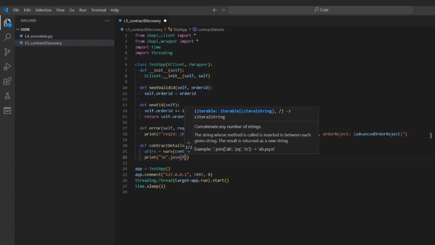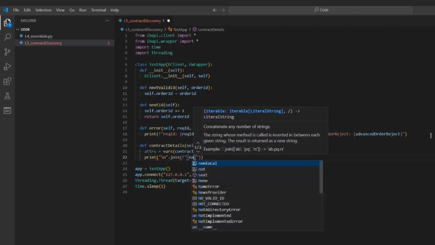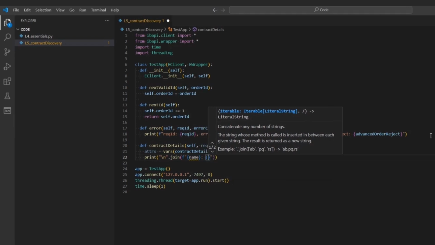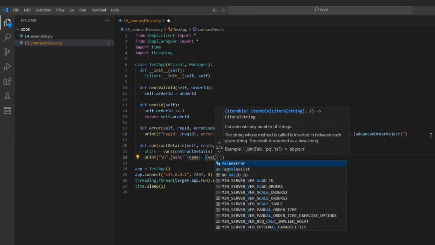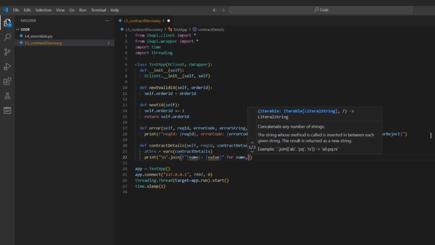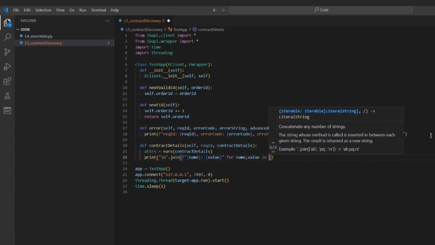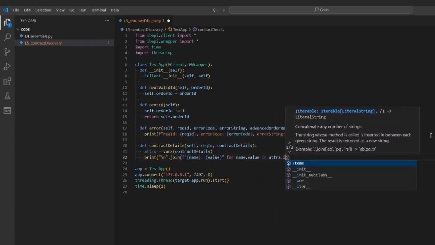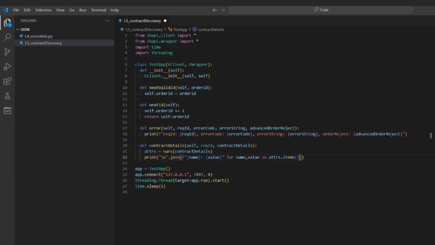This will appear as print, and then in parentheses, and then in quotes, backslash n, end quote, followed by dot join, and in a set of parentheses, we're going to include an f string for the name being set to the value object, and then for name, comma value, in attrs.items, and then a set of parentheses. This will print out all of the attributes of our variable.